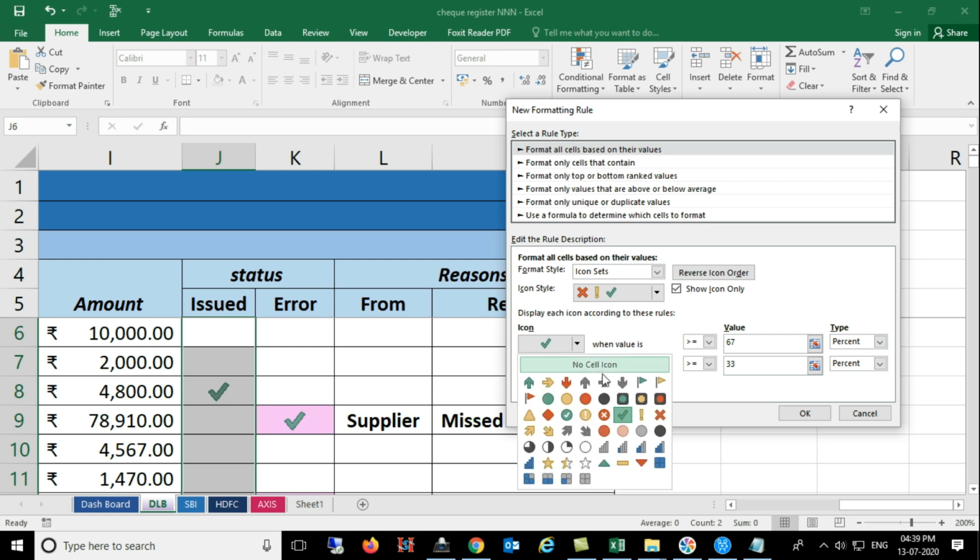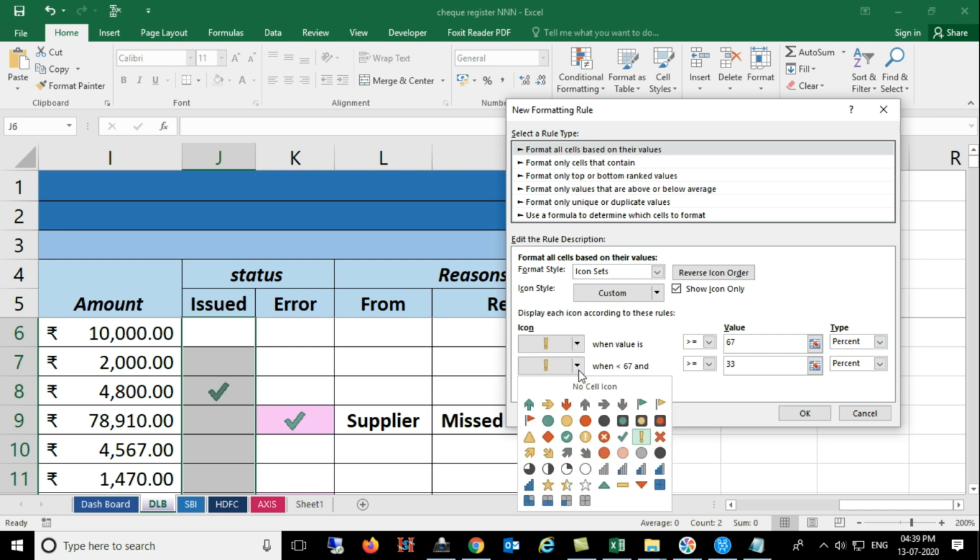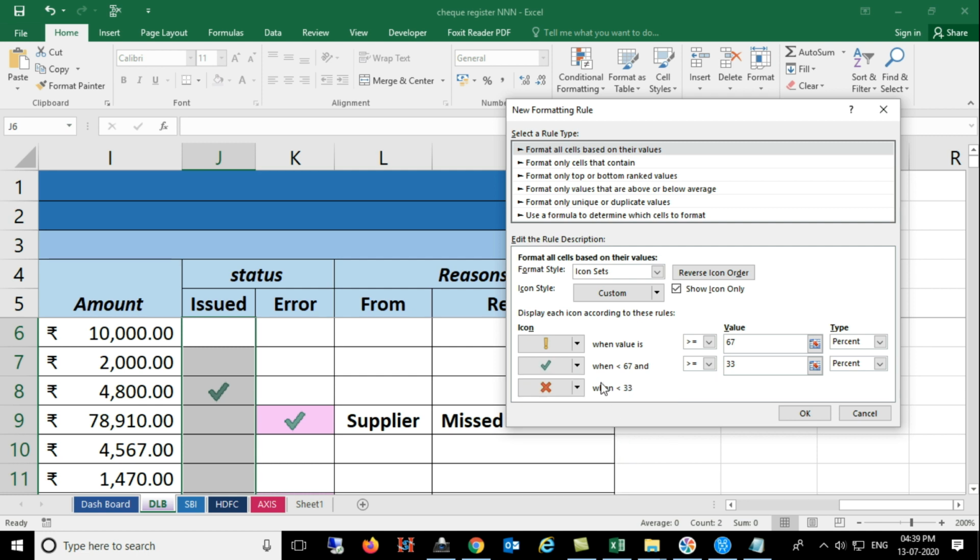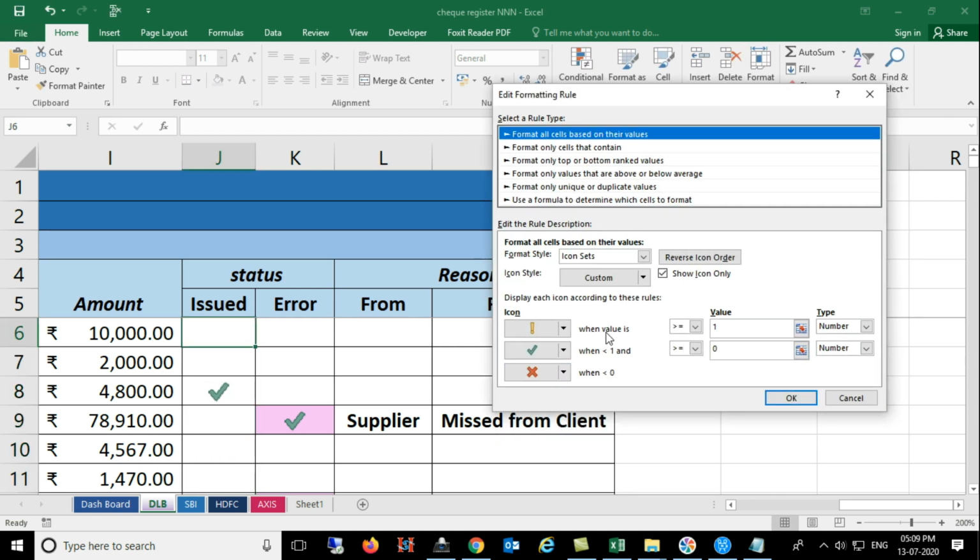Just change the first mark to exclamation, and change the second mark to tick. Enter the value 1 in this box, and select Number type in the first list box, and enter the value 0 in the second value box, and select Number type in the second list box. Now here the condition is, 1 or more values have an exclamation mark, likewise 0 has a tick, and negative numbers have a wrong mark. And click OK.